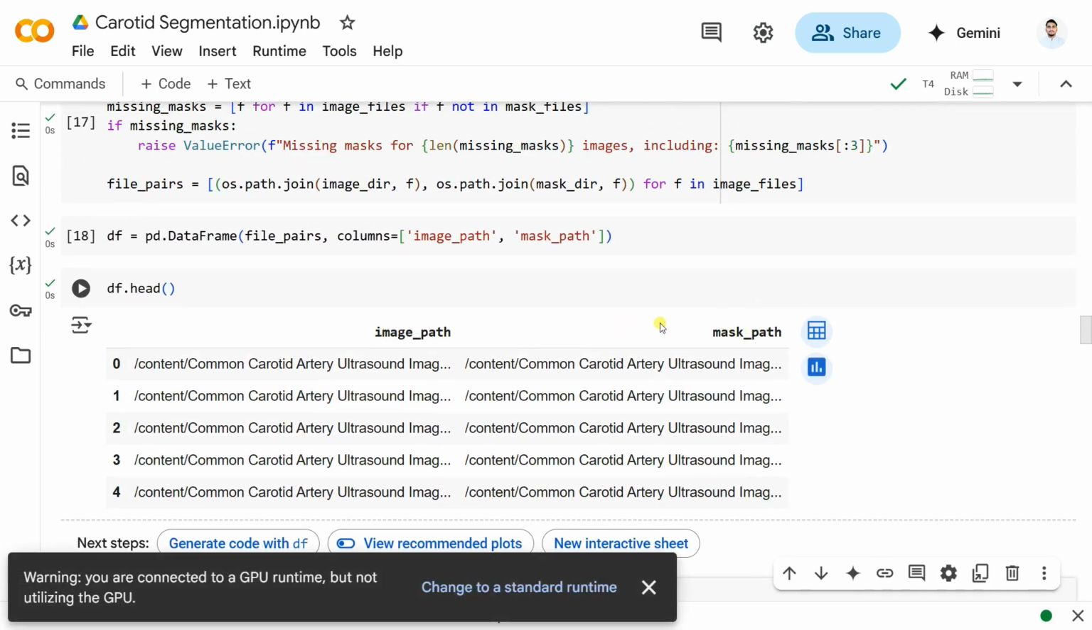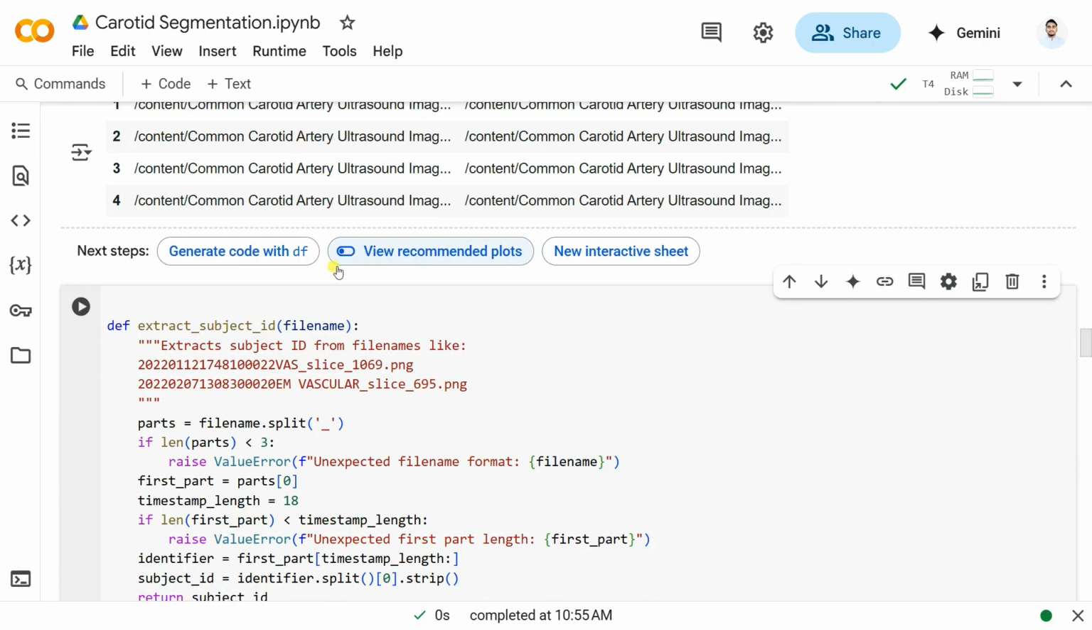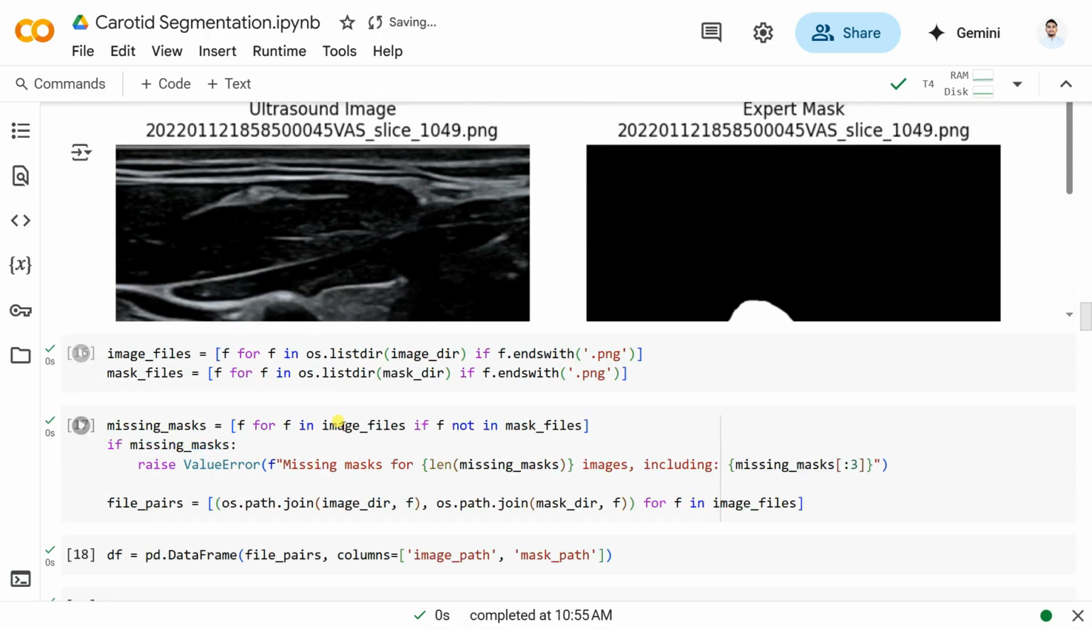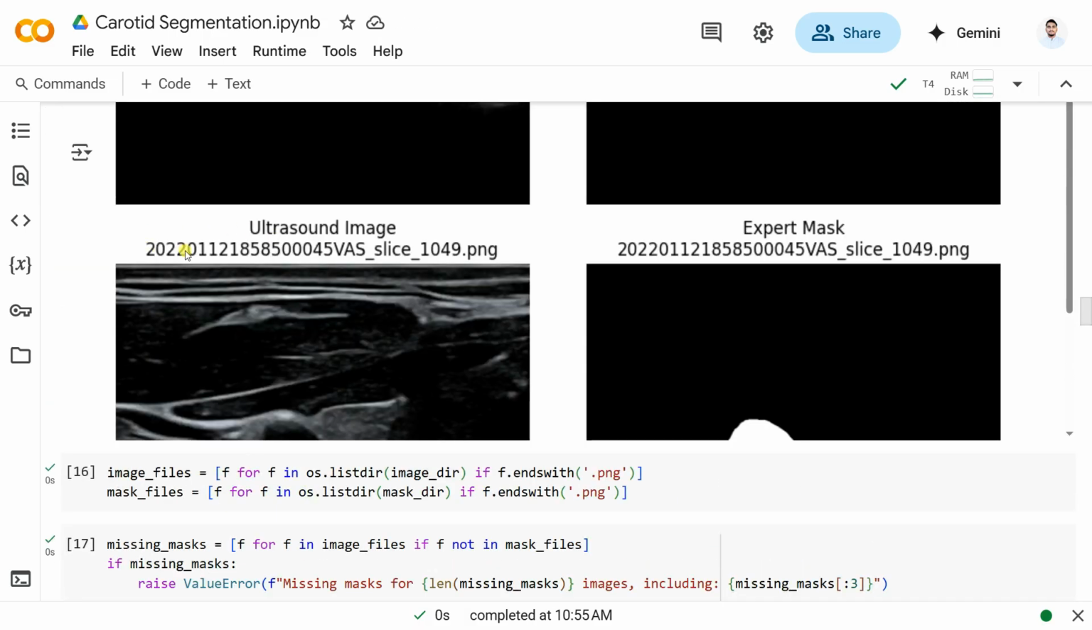Okay, you can see the image path and the marks path. Okay, cool. Now what I can do is start with the subject ID. So what is the subject ID here? See, after this value, you have one name called bas. This is called the subject ID.